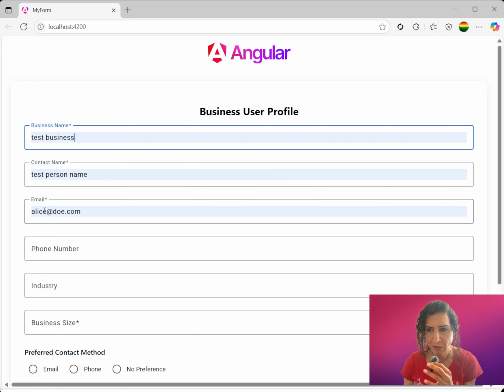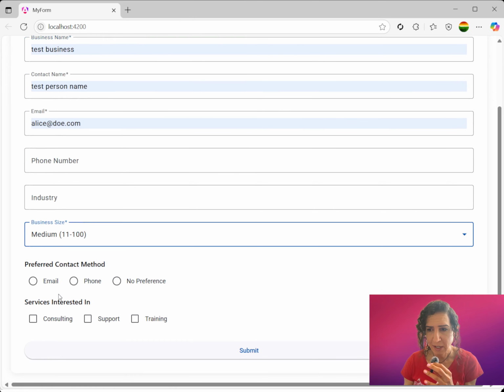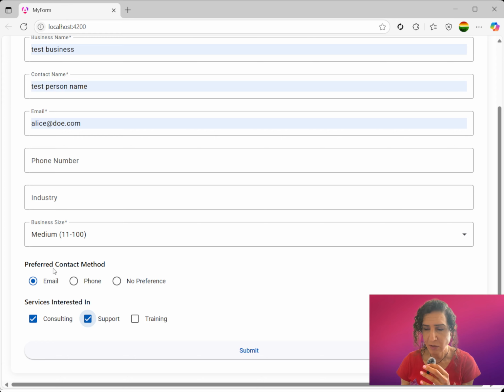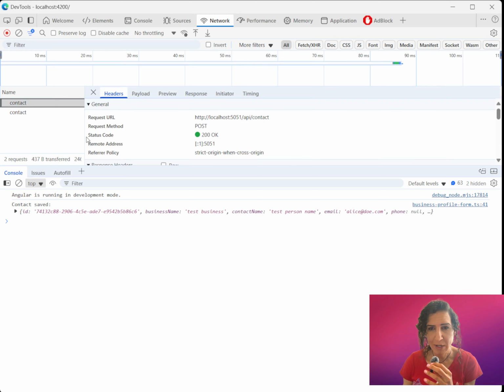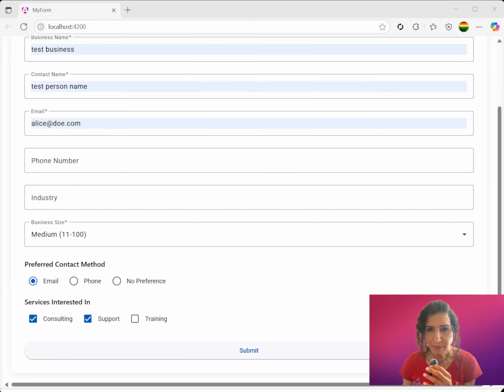Let me just put in the values here. We'll pick a size and we'll just pick a couple of examples. And if we are to hit submit, you can see here, if I show you the background, contact is saved, and you can see the 200 network request that was sent along with that response. Okay, so everything is working as expected.